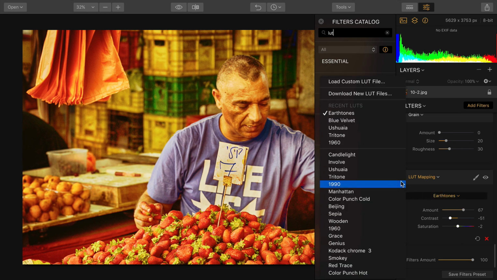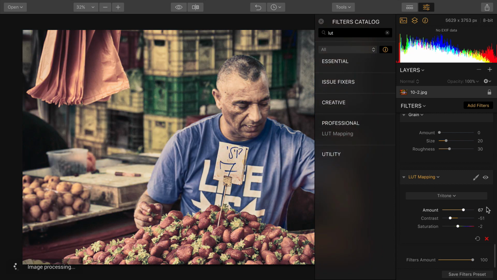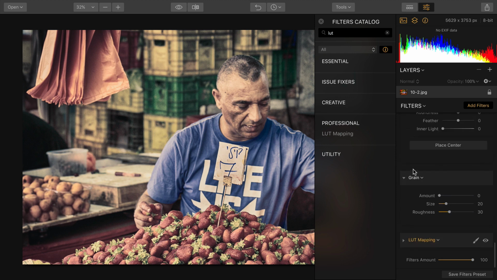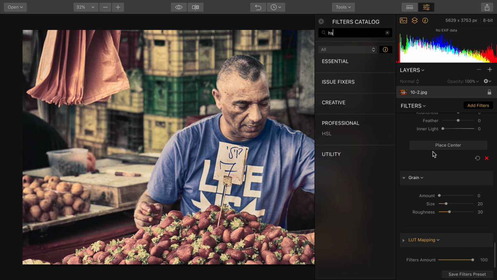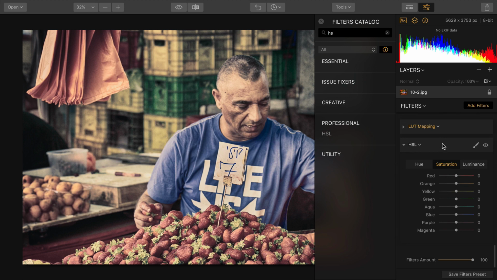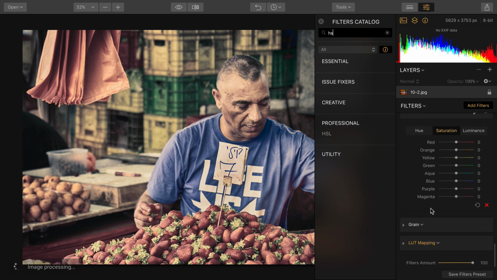Now, lots of choices here. Let's go back to that tritone one for a moment. And I want to emphasize how you can really take control of this lookup table. My suggestion is you add one filter before the LUT mapping filter, and that is the HSL filter. Drag this above LUT mapping, and what you'll be able to do is adjust each area. Notice, for example, that I can bring out the saturation of the reds and the blues a little bit further, while toning down the yellows and the greens.